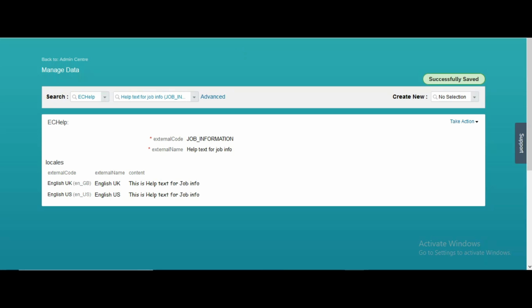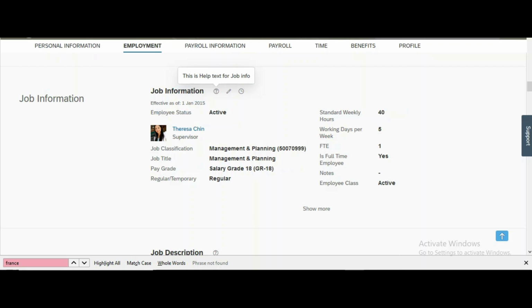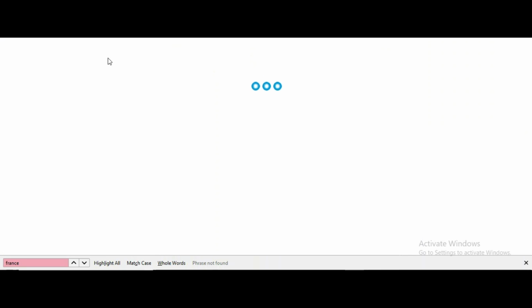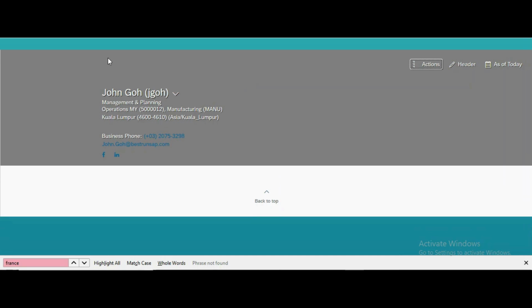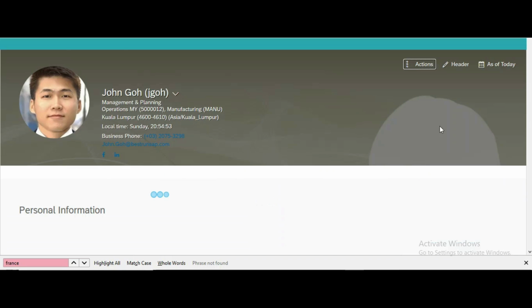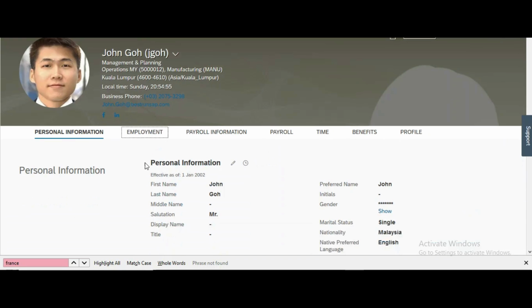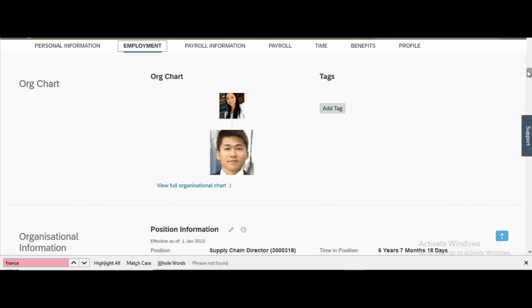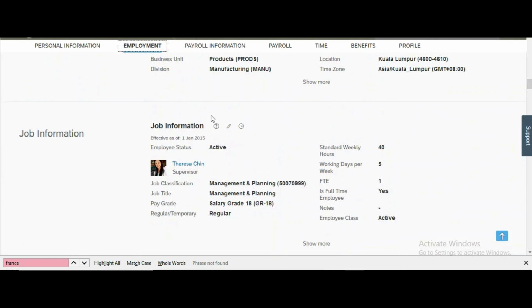Let's see in employee's view whether it is changed or not. Let's refresh once more, and go to employee's job information. Here is the help text option. Yes, the format is getting changed. So this is how we can change the format of the help text as well at Portlet level.